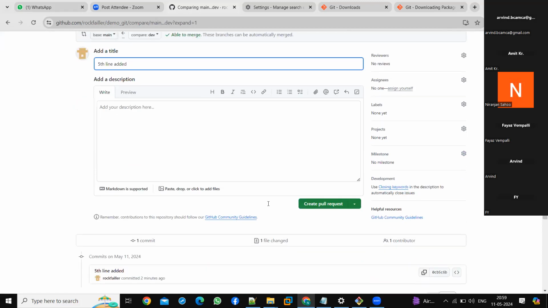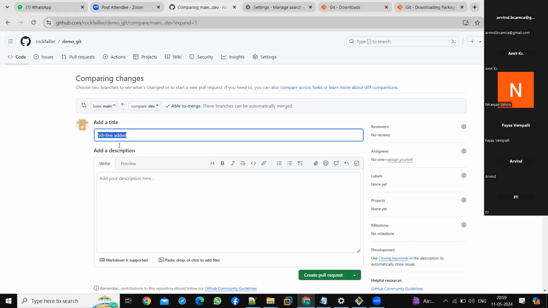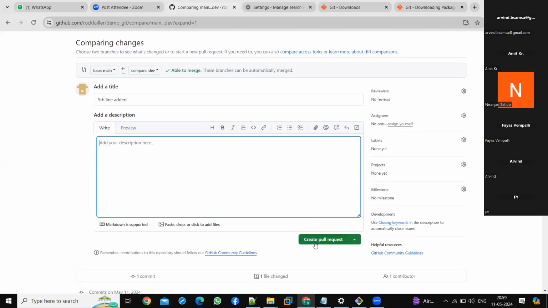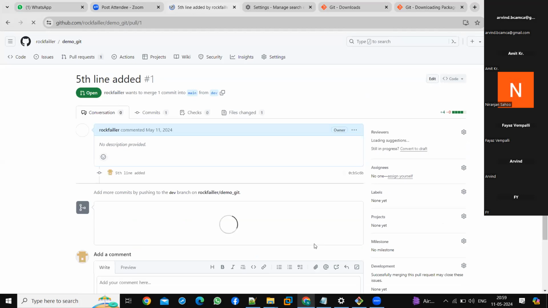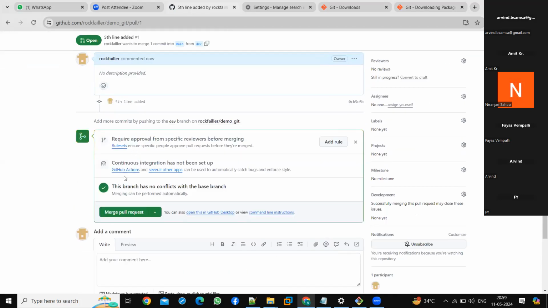Create a pull request. Click on that. You can provide the title for that pull request, what and all changes you have made across the project. If you want to give a description, you can do that as well, and then create pull request. Here you can see the pull request has been created, and it will ask you for the approver.